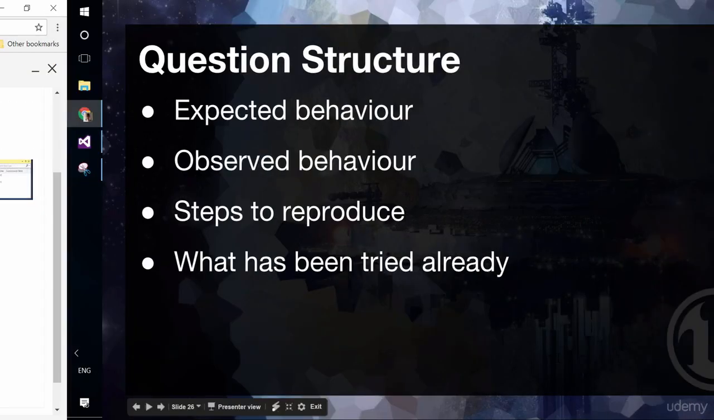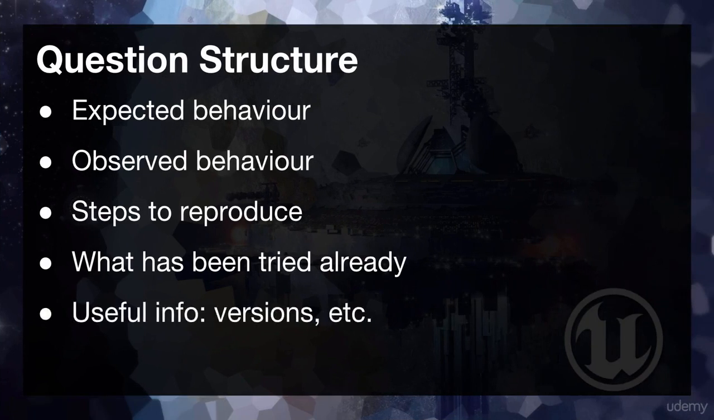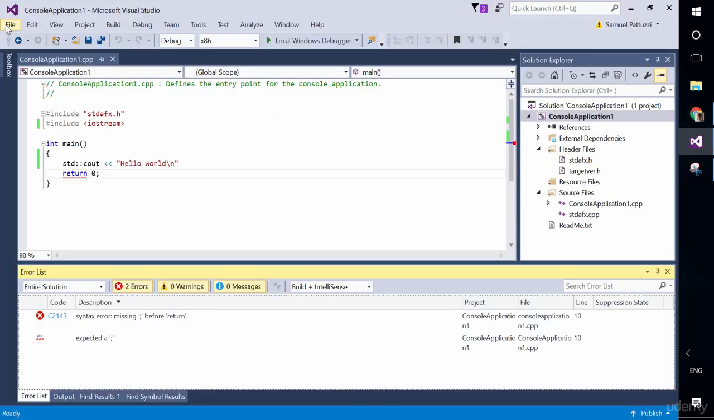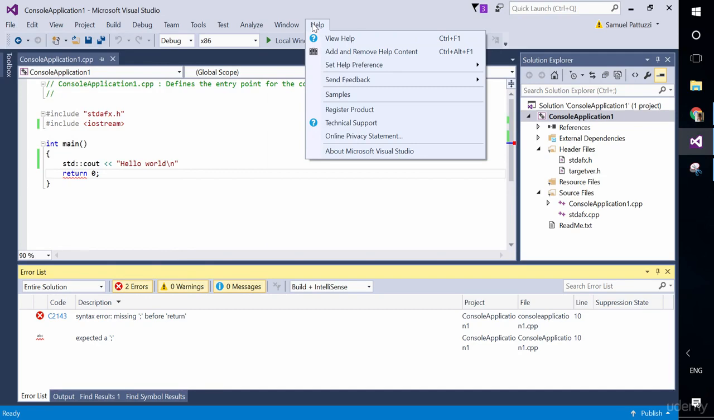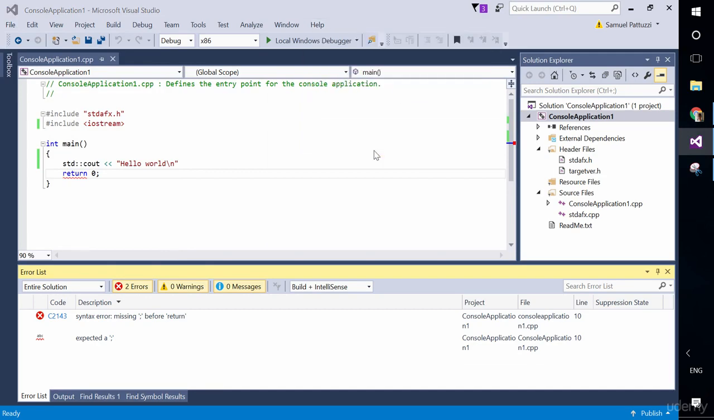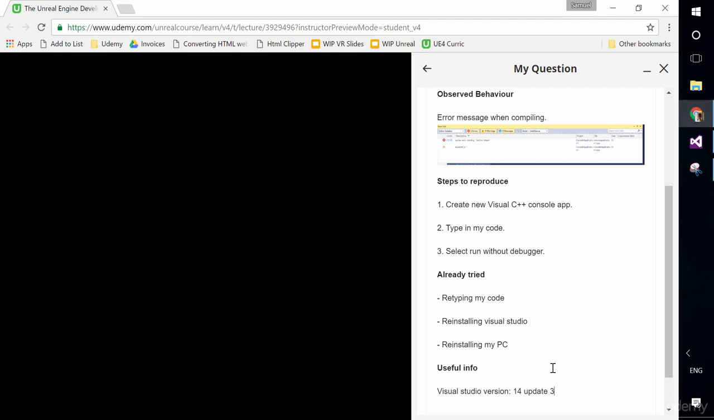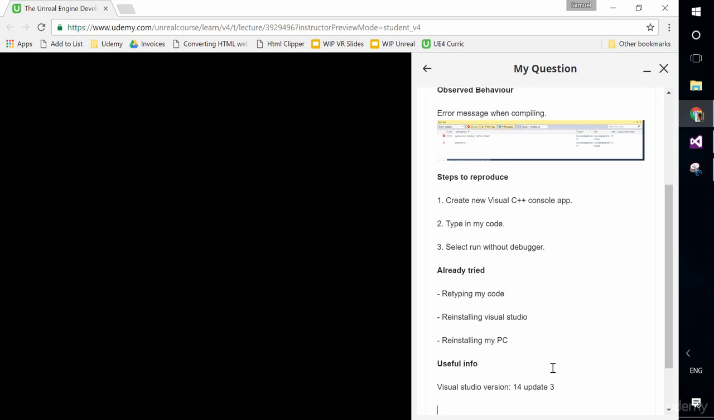So now what comes next? Other useful information, such as the version of Visual Studio perhaps that I used, perhaps my code as well. So let's add that in. Now I can find my Visual Studio version by going to File, actually Help, I believe, About Microsoft Visual Studio. And there we go, I've got basically version 14 update 3, so I'll just put that in, just in case that might be useful to someone. And what I also want to do is include my code.